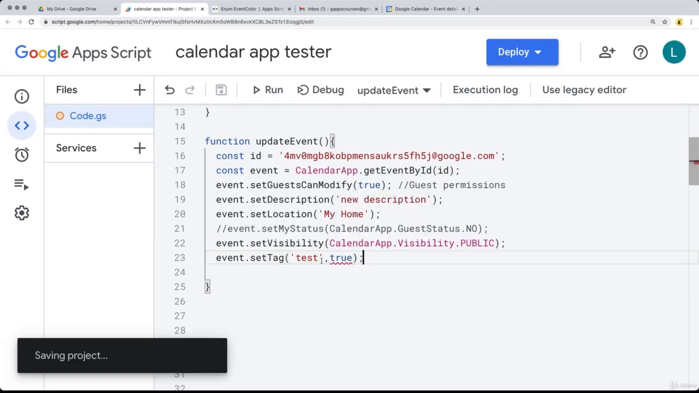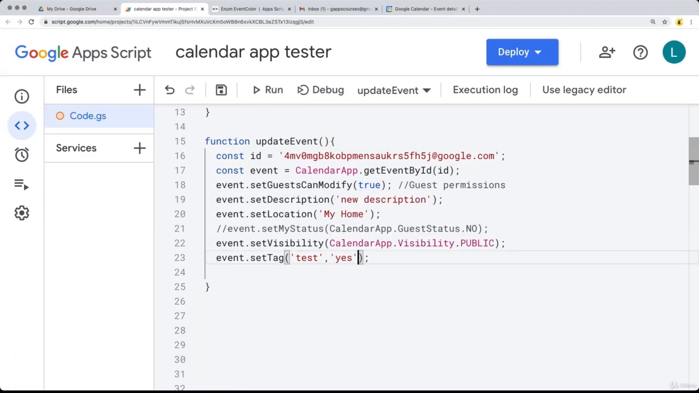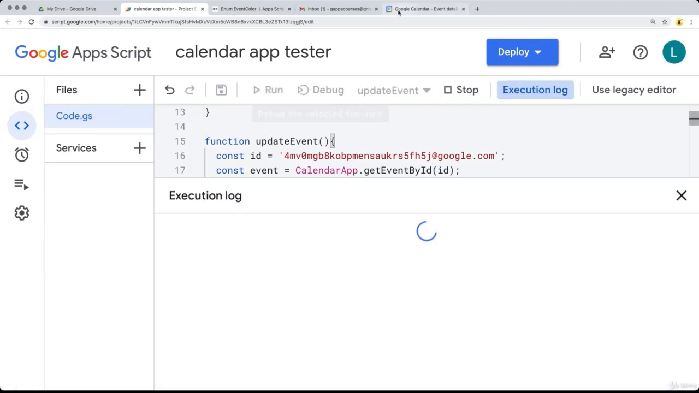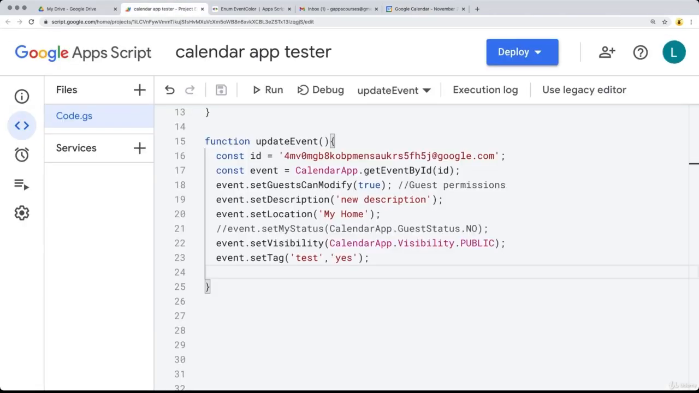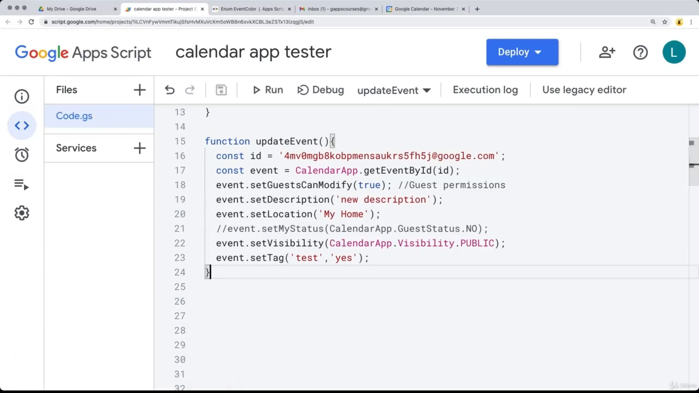So test and true, and actually this requires a string value. So the key is going to be test, the value is going to be yes for the tag. So let's add the tag to the event. And this allows us to store custom metadata within the calendar event. So in the next lesson, we're going to create an event. So let's come up next.